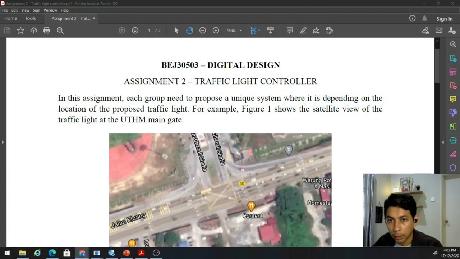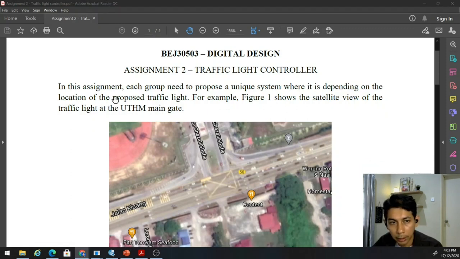Okay, so this is the assignment 2 that you need to do. Traffic light controller, right? This is a practical application for our course.